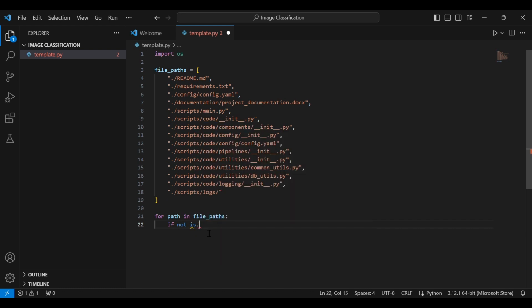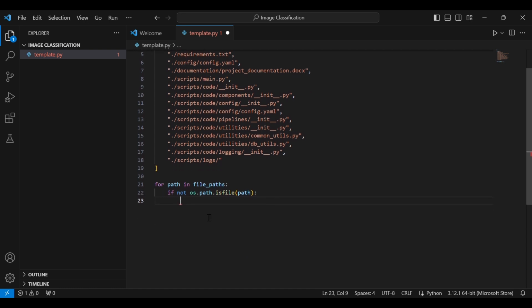If not os.path.isfile. There you go. If it is not a file path, then we have to break this down into two different pieces. I can't use dir directly, because dir is one of the built-in methods in Python, just like print.